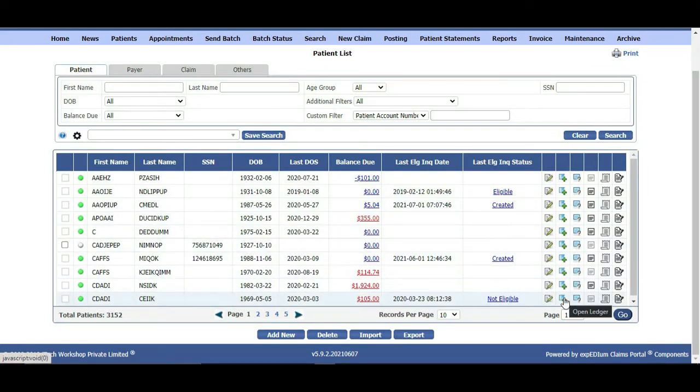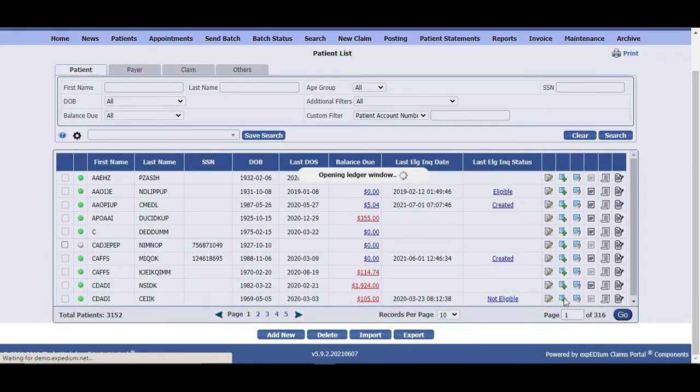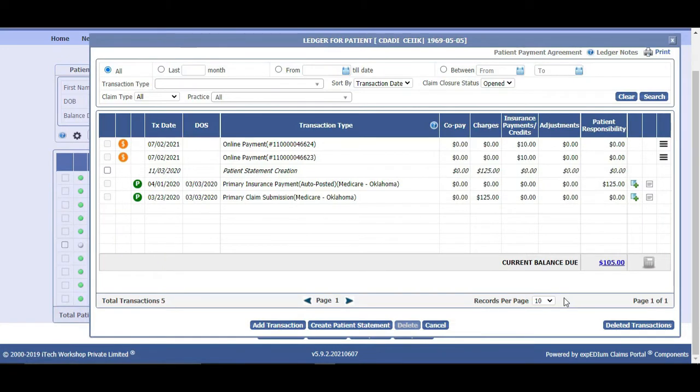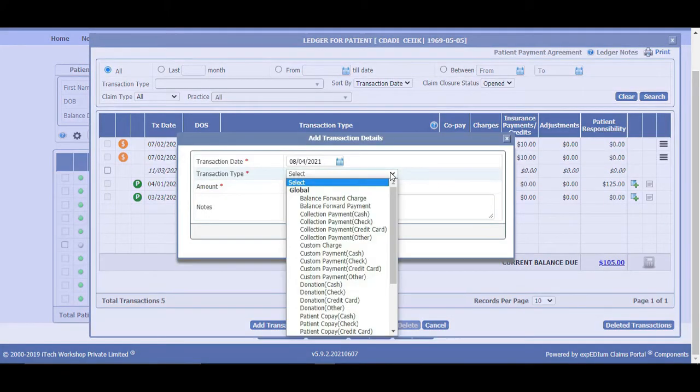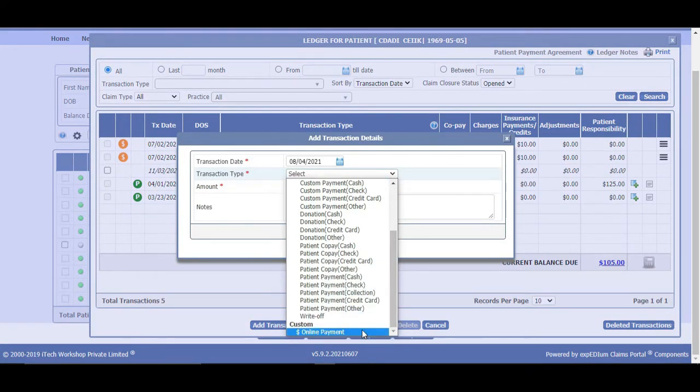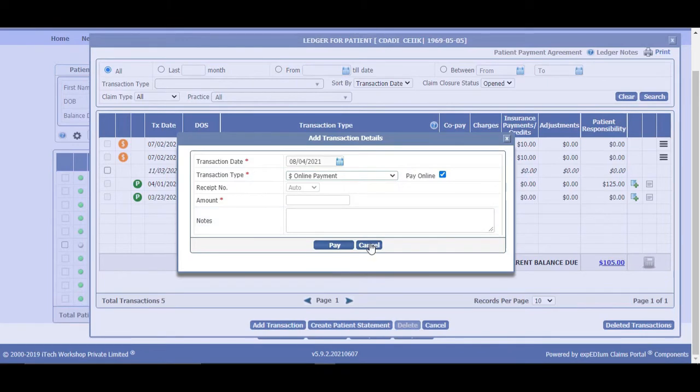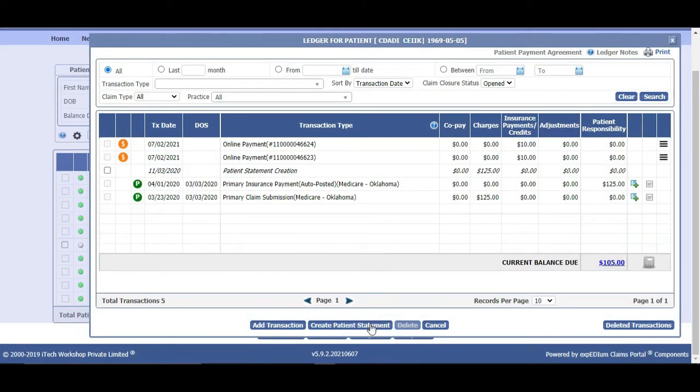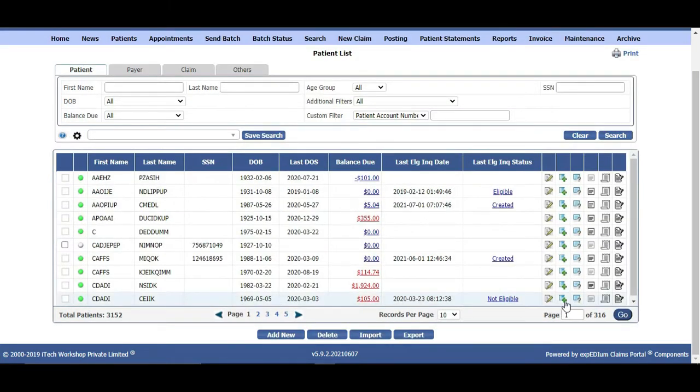We also have a patient ledger, which keeps the record of all financial transactions between the patient and the practice. Through the patient ledger, you can add transactions and make online payments through expEDIum Direct Pay. Creating a patient statement can also be done through the ledger. The third icon is where you can check the eligibility of the patient.